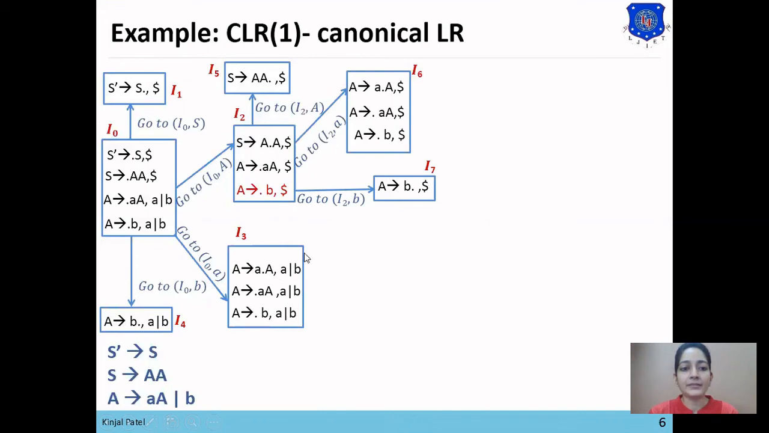Now we'll apply the go to rule on the first statement of I3, as in I2 go to has been applied. So we'll check the I3 set and apply go to on the symbol next to dot, which is capital A.